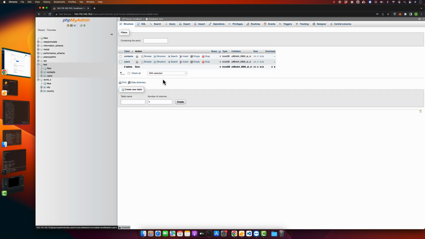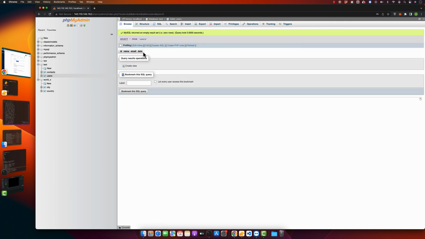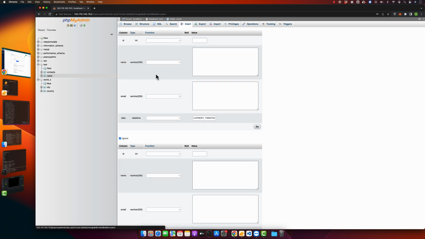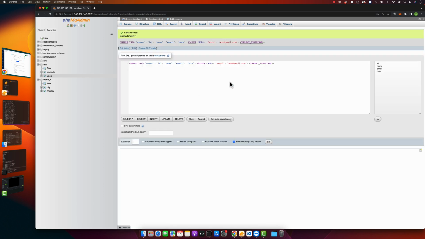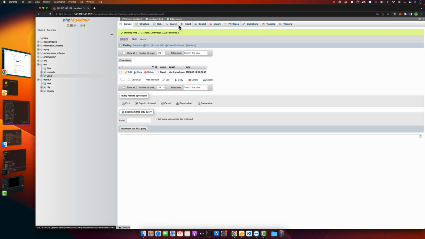Now we will insert some data in users table and contacts table. So I will insert in the users table first. Let's type name for the user, and then we will type the email, and then click on the go button, and date would be added automatically. After that, we will insert a row in the contact table.